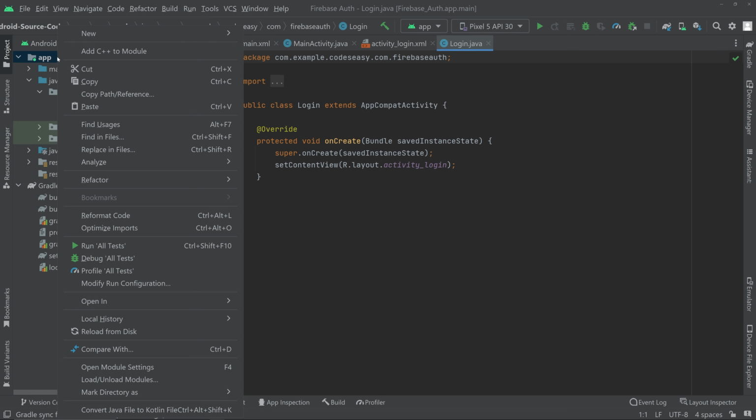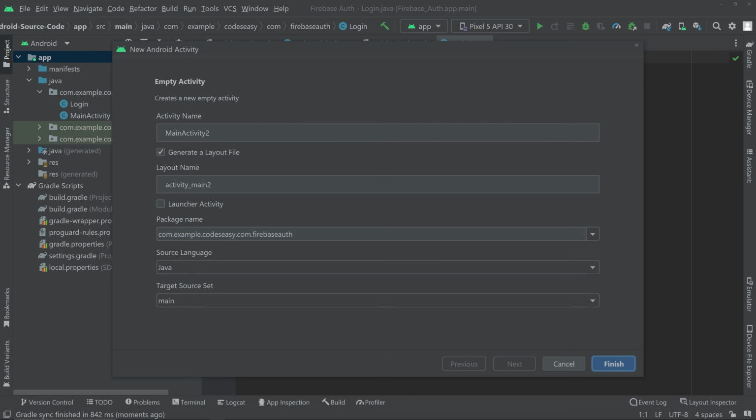Now you have to do the same for registration. Now here in the case of registration, you don't have to click the launcher activity option. Now click finish.